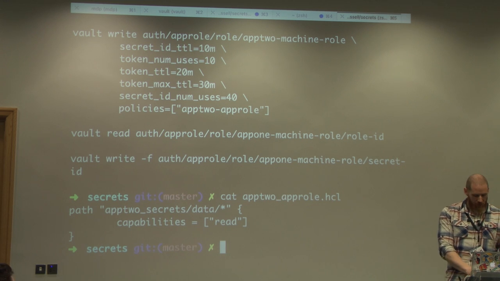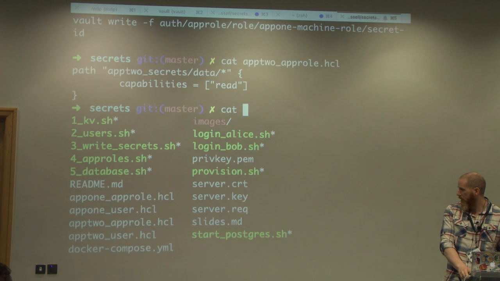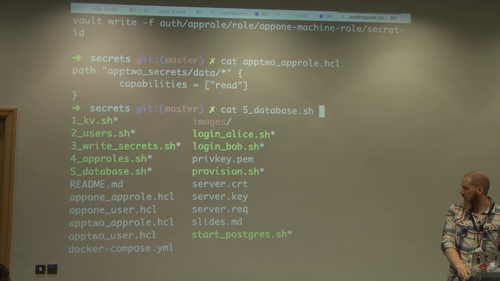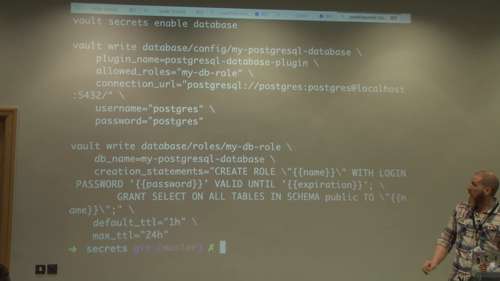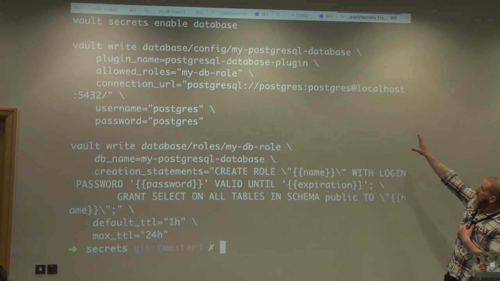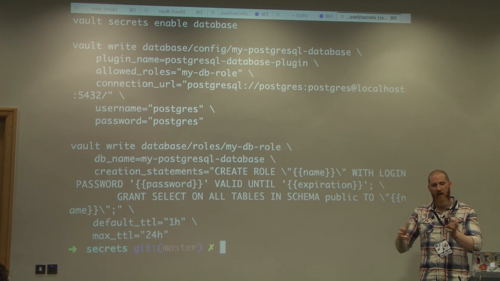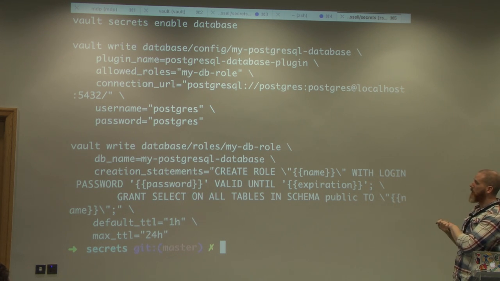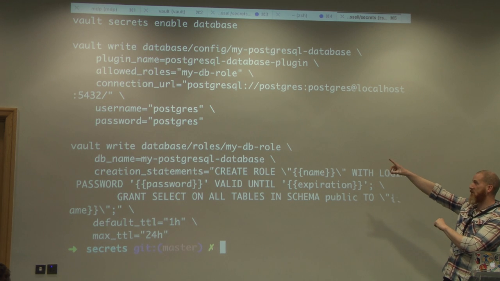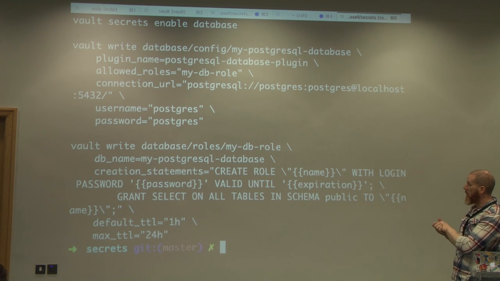So I'll just show you what I've set up here. I have a Postgres database running. It's the file database. And what I've done is I've configured the database backend, which is going to talk to Postgres on my behalf and issue me credentials dynamically. Obviously, this is a test, so the username and password, Postgres, are for the purpose of this demonstration only.